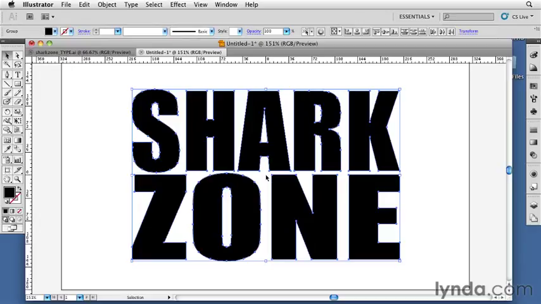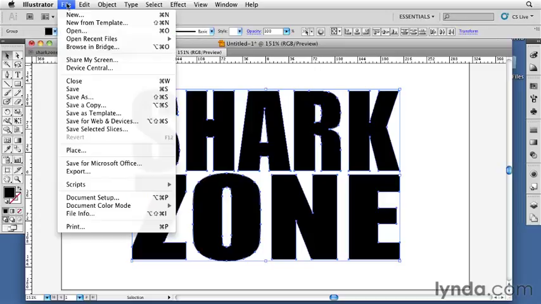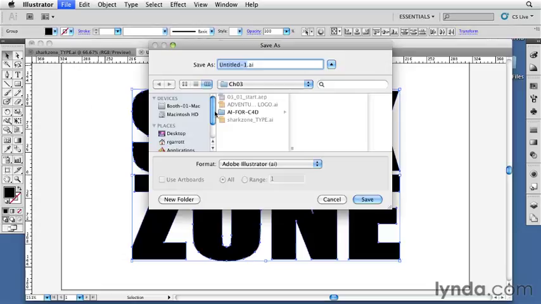Now that I have the ruler centered up, and you can see that I have a 0 here and a 0 here on the top and left sides, I know my shark zone type will come up correctly in Cinema 4D. Let's go to the File menu now and save this in the correct format. I'm going to go to File, Save As, and in my Chapter 3 folder, I have an AI for C4D folder. Now that has my prepared files in it already.